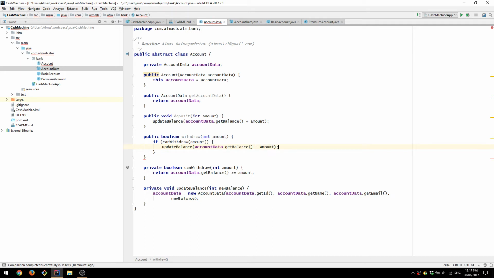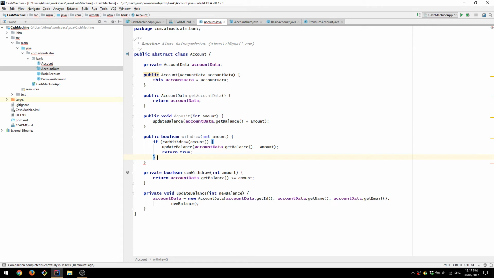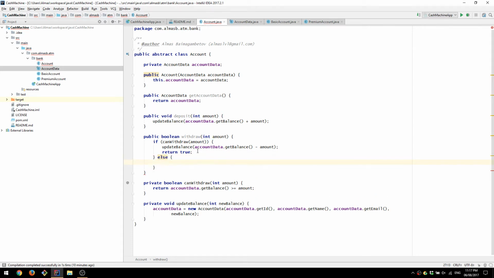And return true, so that the caller knows that we've just withdrawn. Else return false. With deposit, we assume that it can always succeed, so we don't actually return anything. If this gets called, then we know that the balance has been updated.